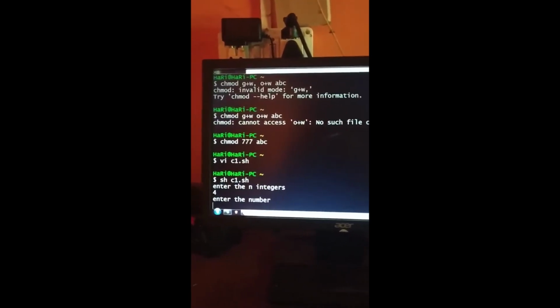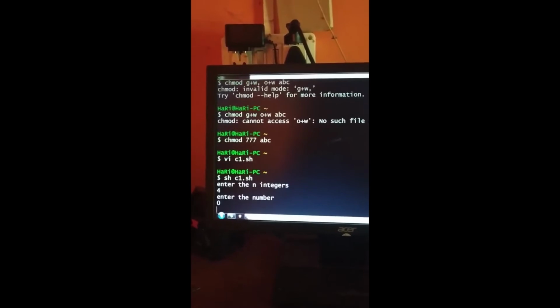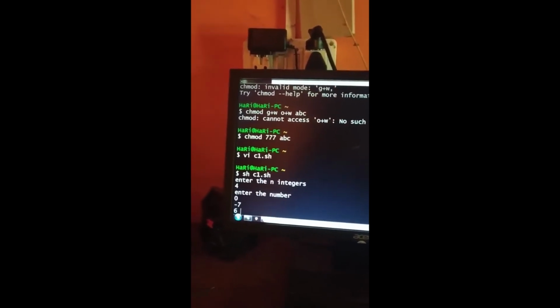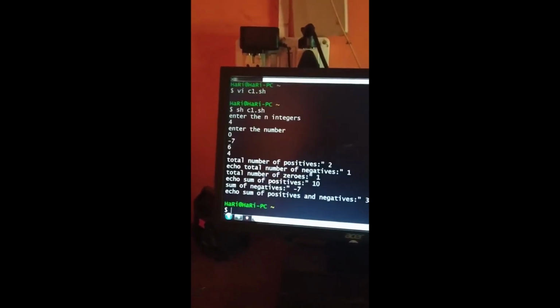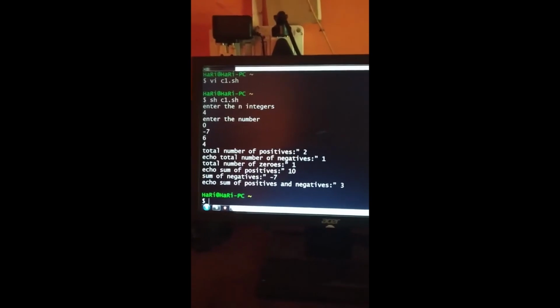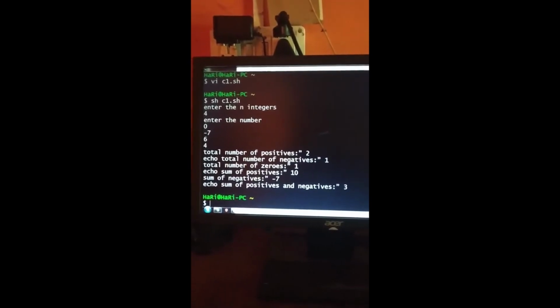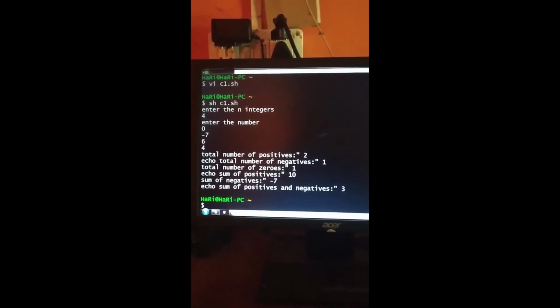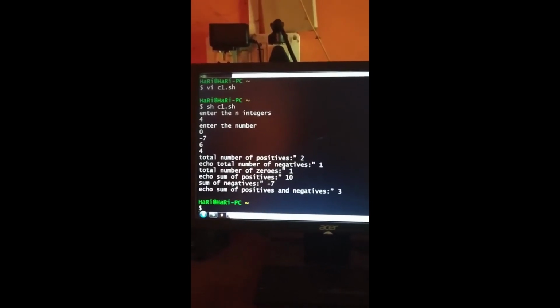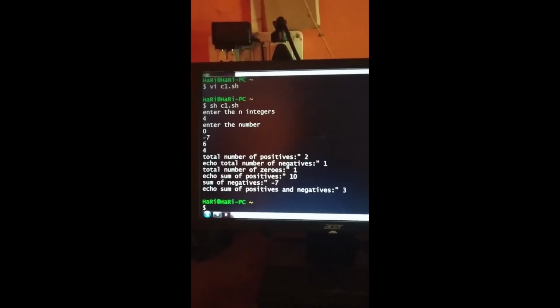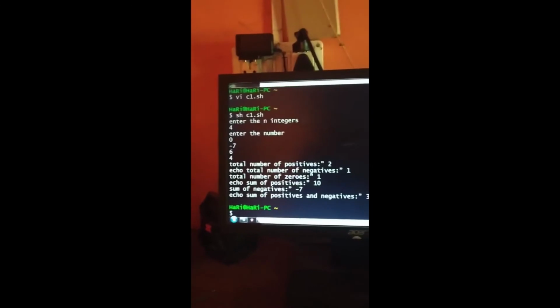So enter the number. So the sum of positives, sum of negatives, zeros, positives, negatives, and the sum of positives and negatives. So this is about the first program. So next program is to write a shell script to accept many characters and count individual vowels, digits, spaces, special characters and consonants.